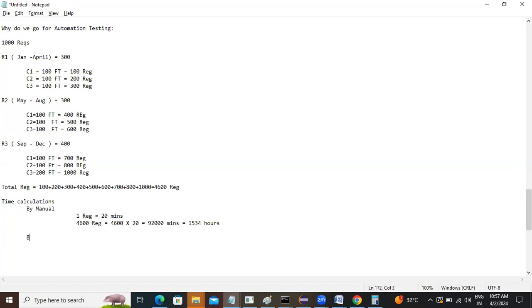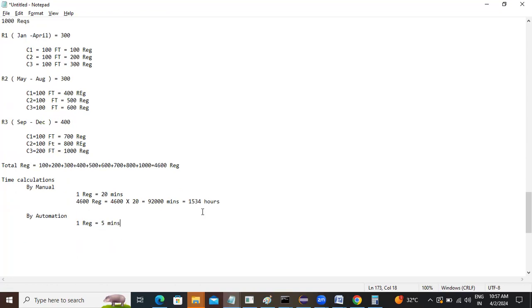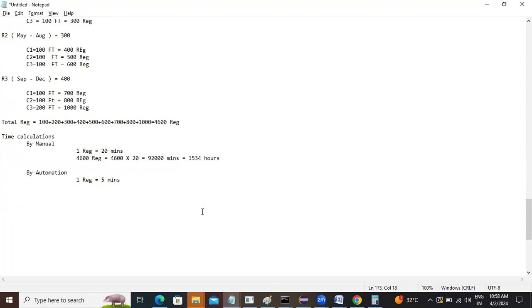Now we will calculate by the automation process. One requirement, one regression test, it is taking only 5 minutes. It won't take much, 5 minutes more. No, only 5 minutes I can complete the automation. So total how many are there, sir? 4600 regression. How much time is it taking? Okay, 46, right? 46.